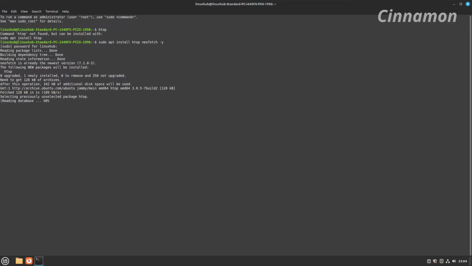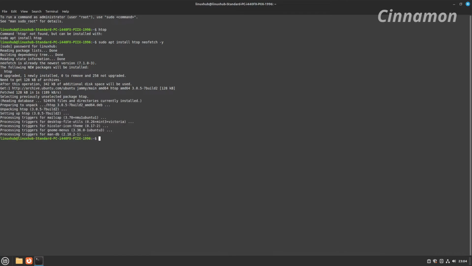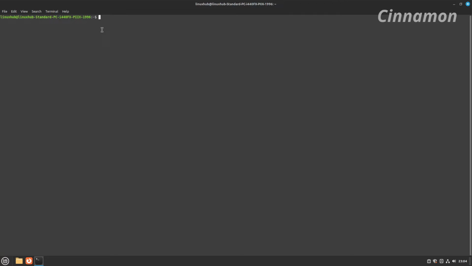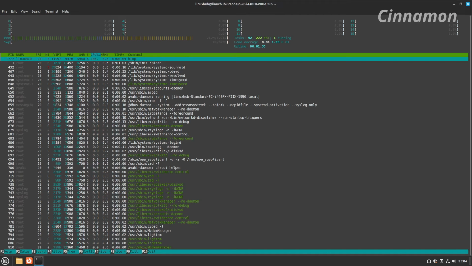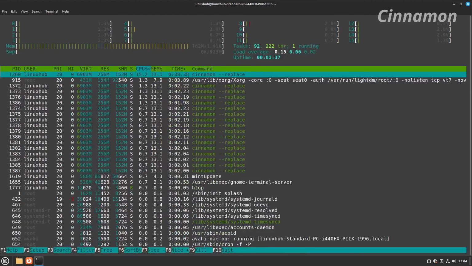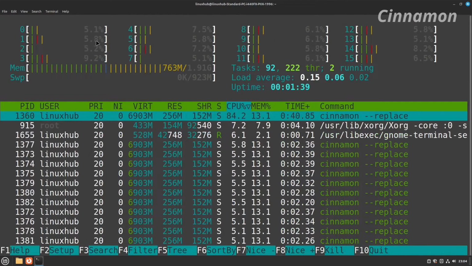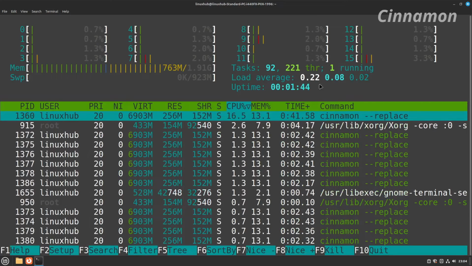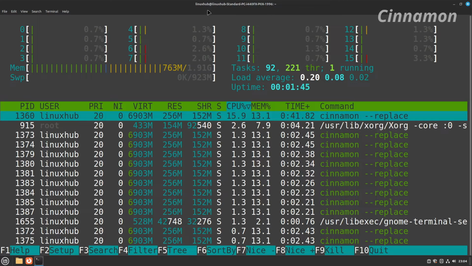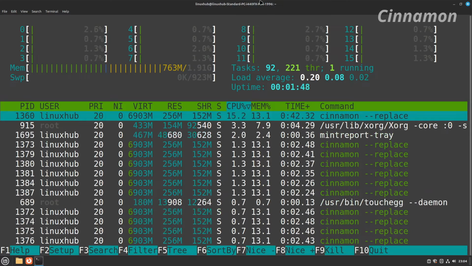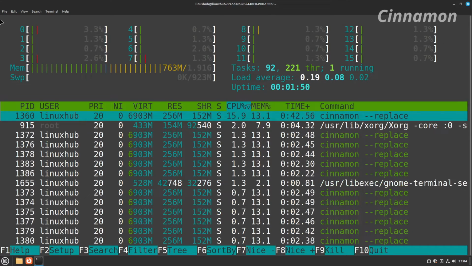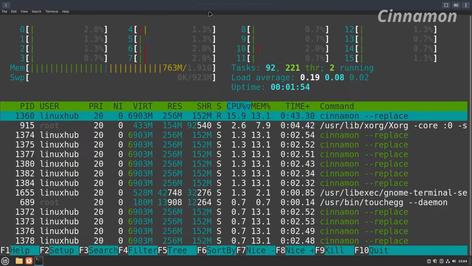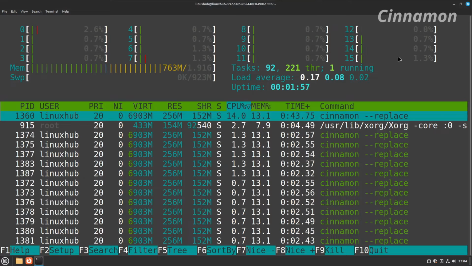This shouldn't take long at all. See, it's done already. Then I'll go back to htop. Take a look at that. Let me make it bigger. You can see we're running 760 megabytes out of 2 gigabytes, and our CPU, each thread is barely working. So we're doing good on Linux Mint Cinnamon. And this right here is your terminal.